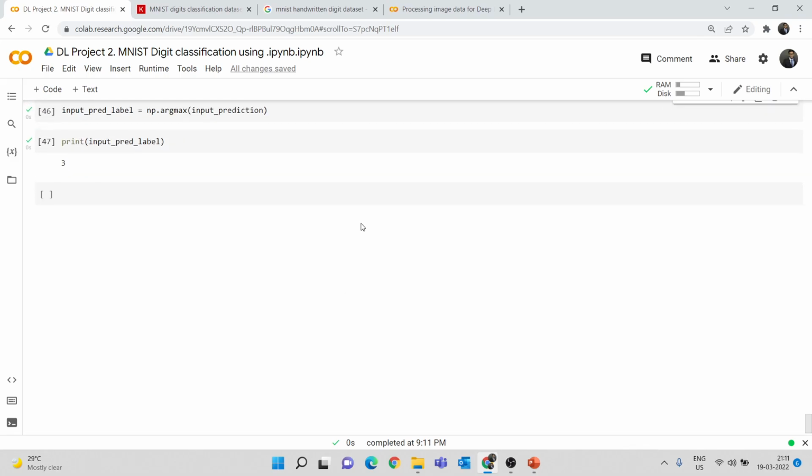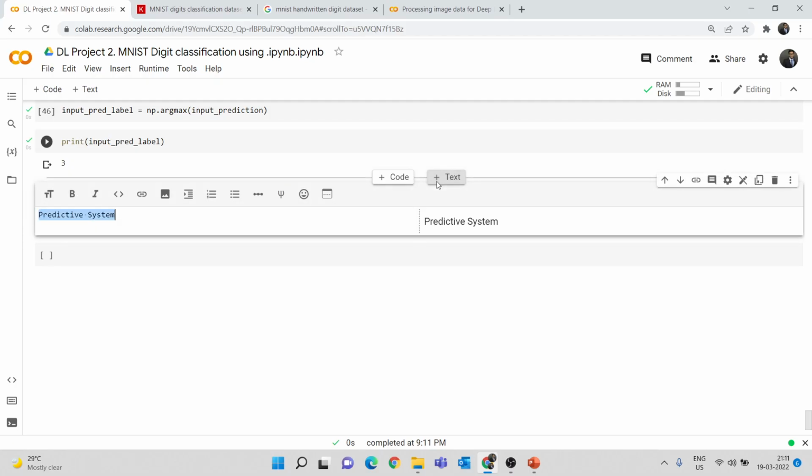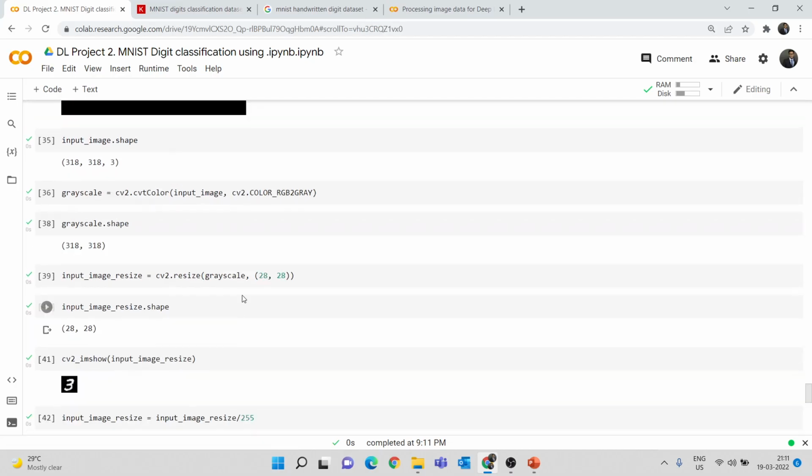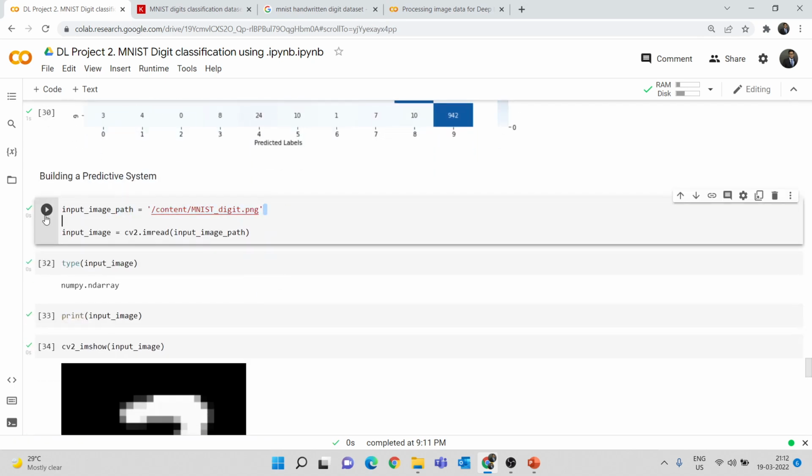So the same, I'll just put a text here. We are not going to do anything new. For this predictive system, I'm just going to combine all this code. And the first thing is the input image path, right? So input image path, this is the first thing that I want.